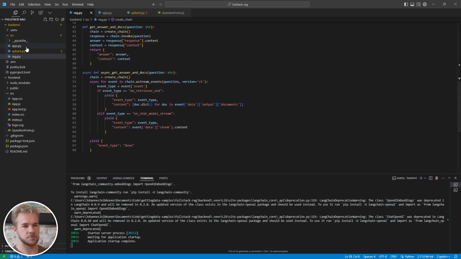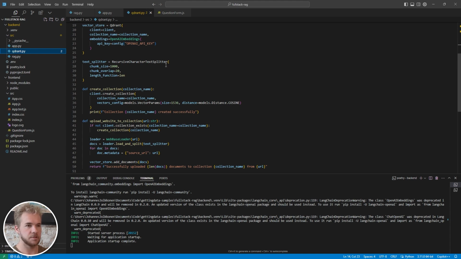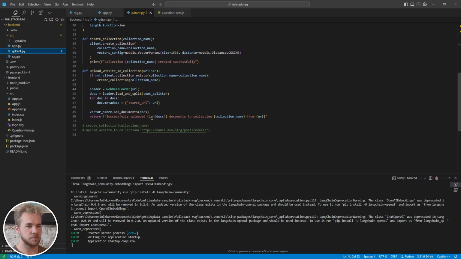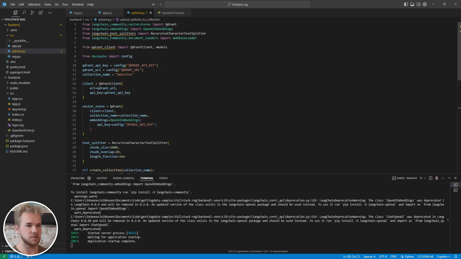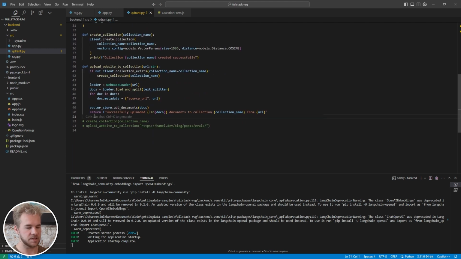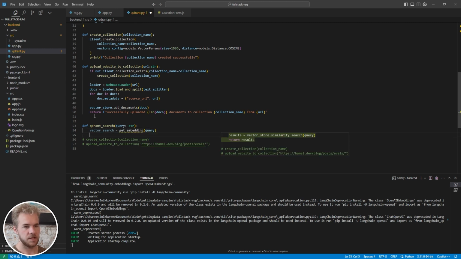So for starters, we'll go to our Quadrant module, and here we'll just need a new function for searching. And that's going to be quite simple because the Quadrant client that we import here and that we initialize here has its inbuilt vector search method, so we can use that. So we'll just call this Quadrant search. It's going to take the query as a string. And first we'll need to vectorize that query into a vector embedding, and we'll define a function for that in just a minute.